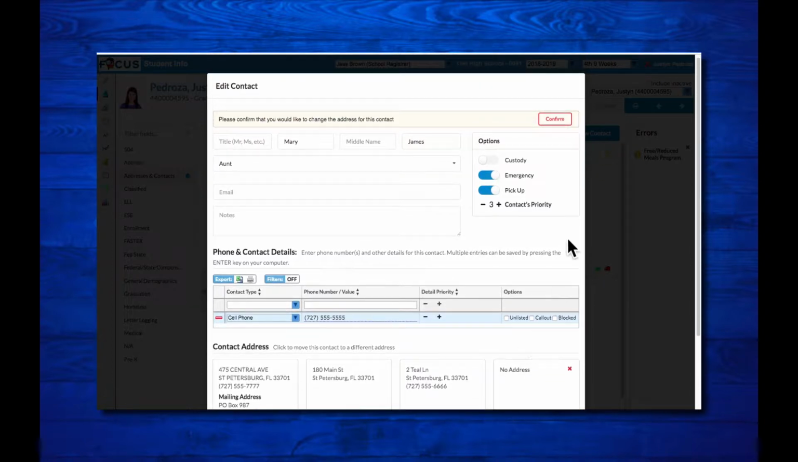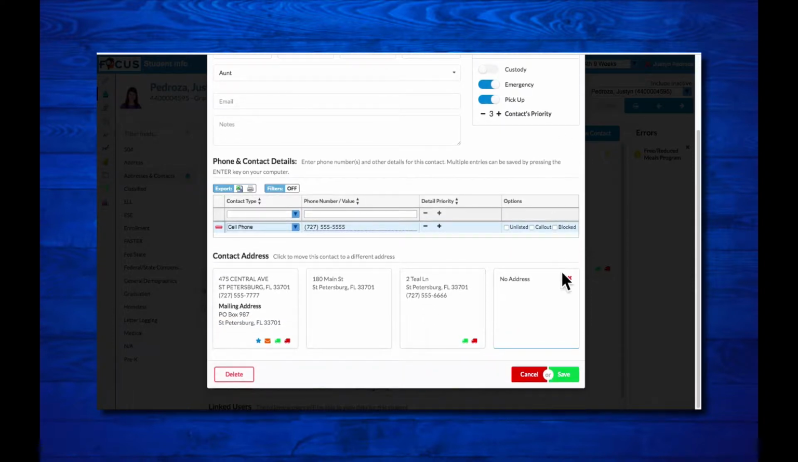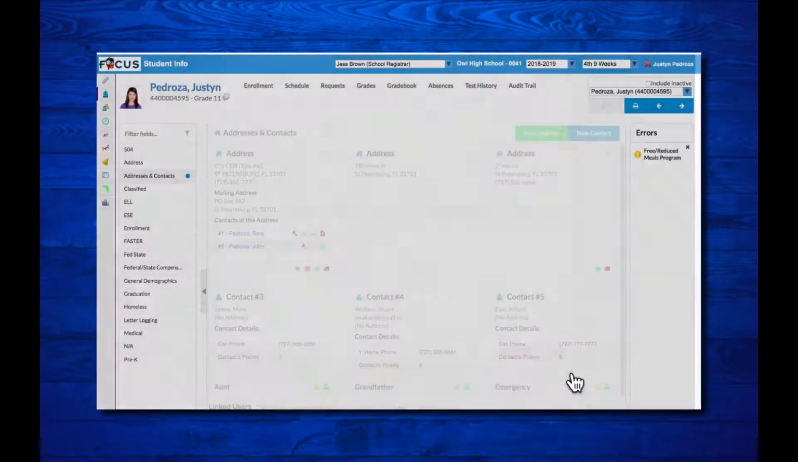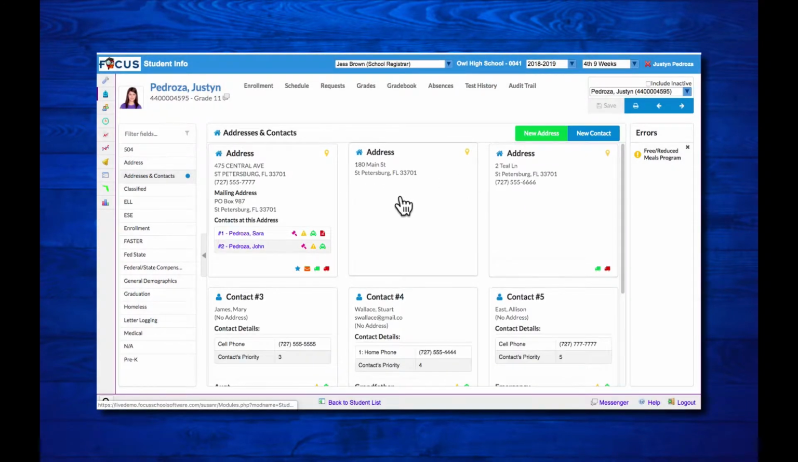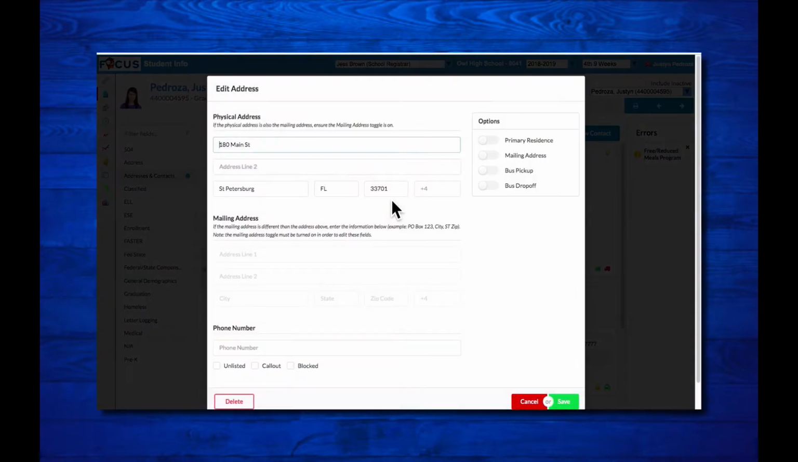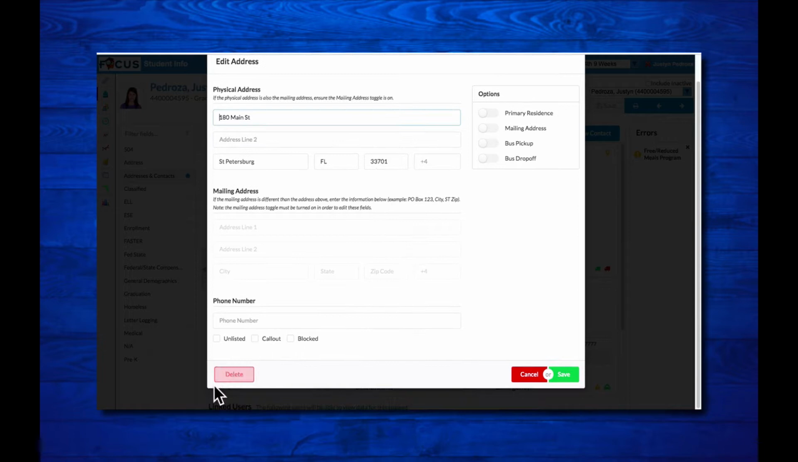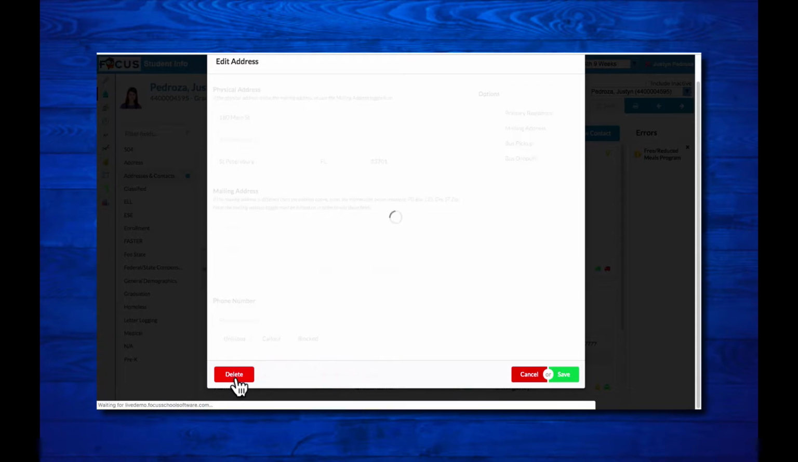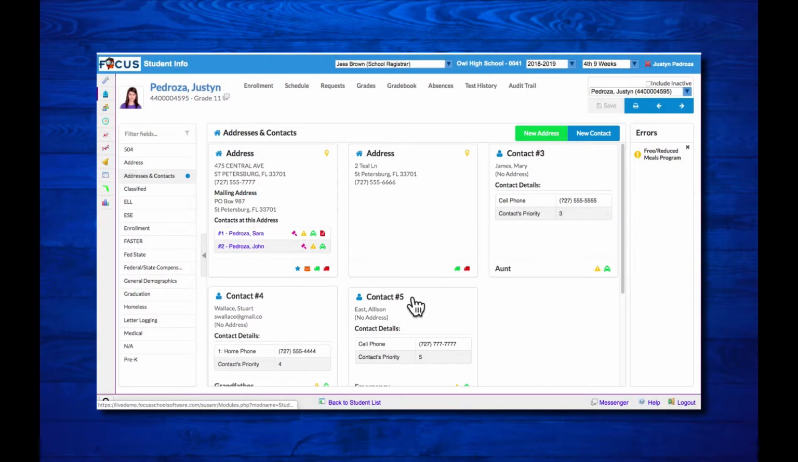At the top, you'll need to confirm that you are changing the address. You'll get the green check mark, and then click Save. And now you can see this address has been separated from the contact. From here, click on the address, scroll to the bottom, click Delete. You'll be asked to confirm that you do want to delete the address. And now the address has been deleted.